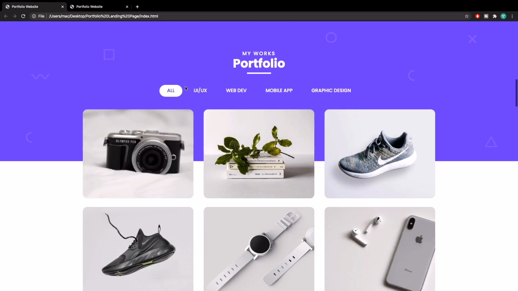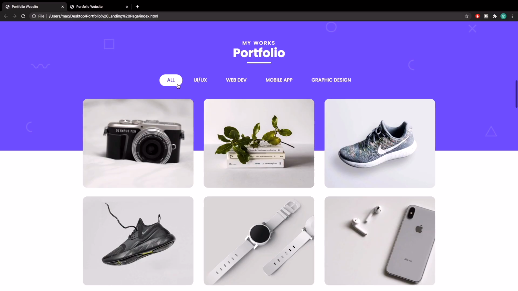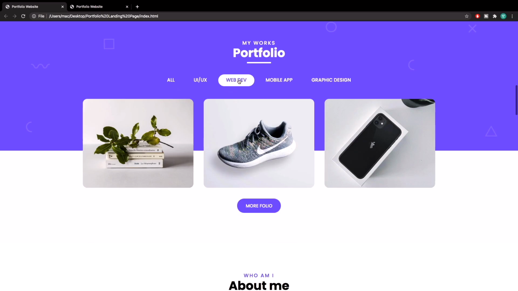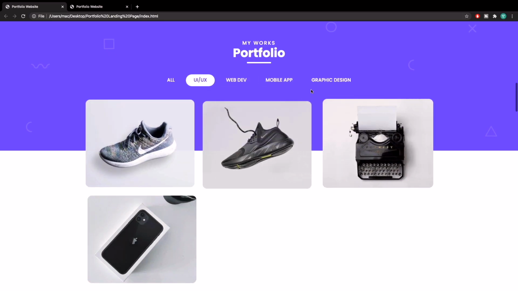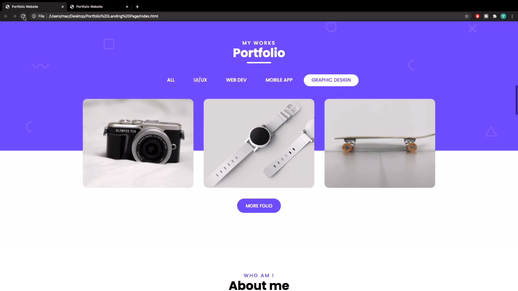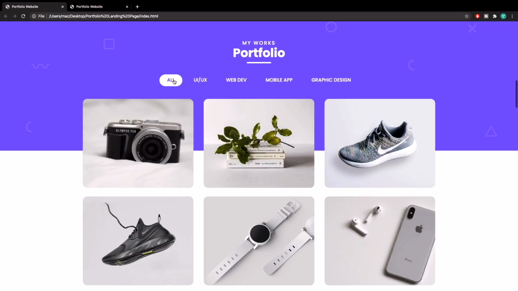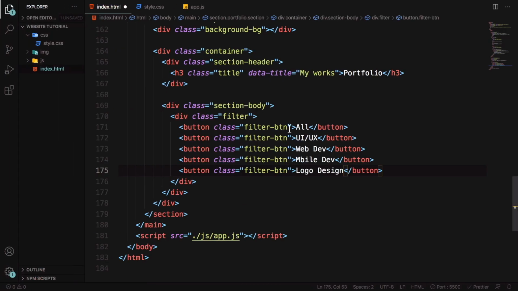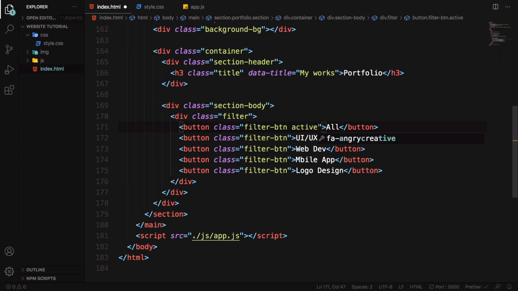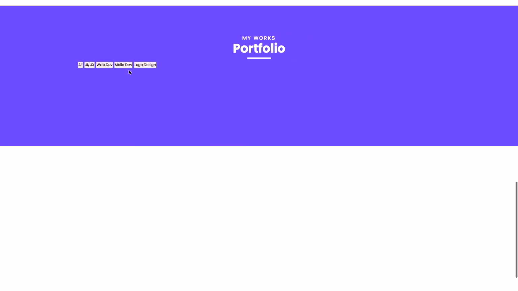Now if we come here, you will notice that the first button has a white background color. Then when we click on a new button, that button gets that white background. So we're gonna use a class that we will name active to add that white background color. And every time we click on a new button, we will add that class to that button. Since this all button is going to have that class the first time, I'm gonna go back here and add that active class to the all button. Now let's save that, and there are our buttons.